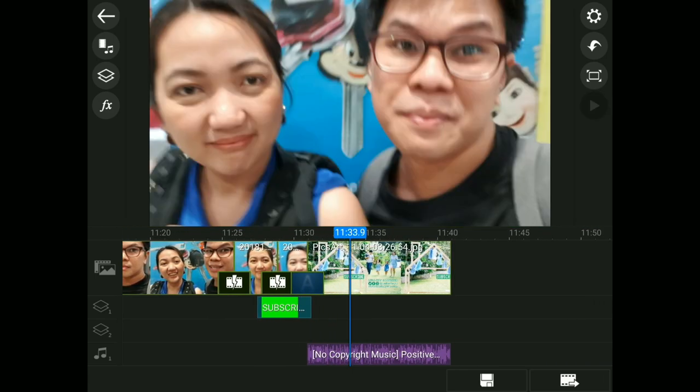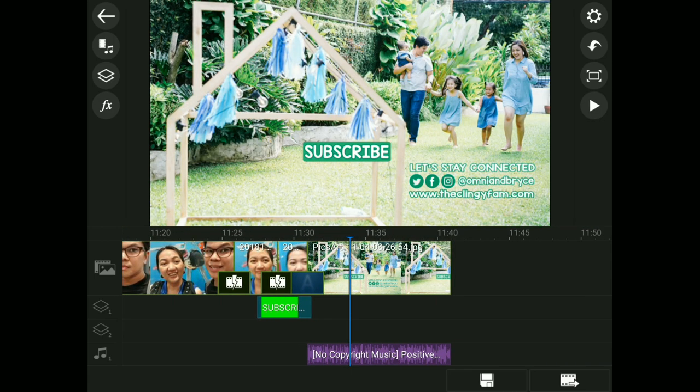One thing pala that I like about PowerDirector is that hindi mo kailangan i-save from time to time. Automatic siyang nag-save. Okay, but if in case you want to, just tap on this disk icon or save icon and mag-save na siya. And to finally produce or render the video, just tap on this icon yung katabi ng save.